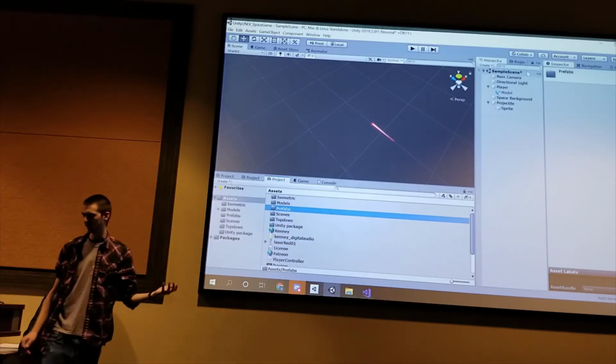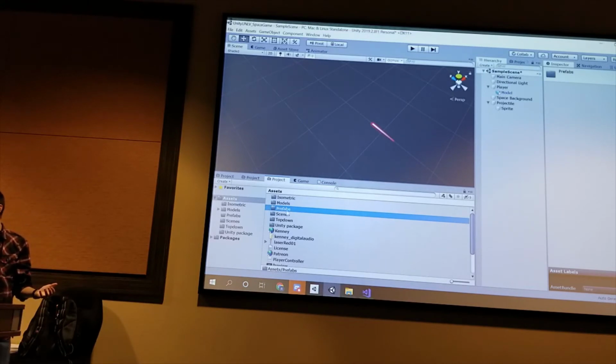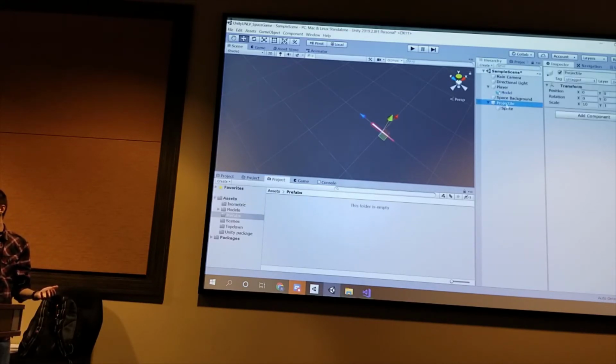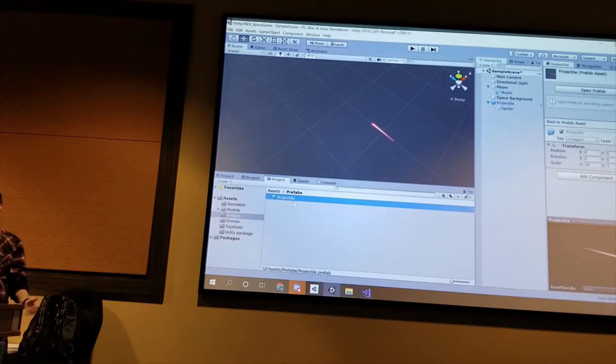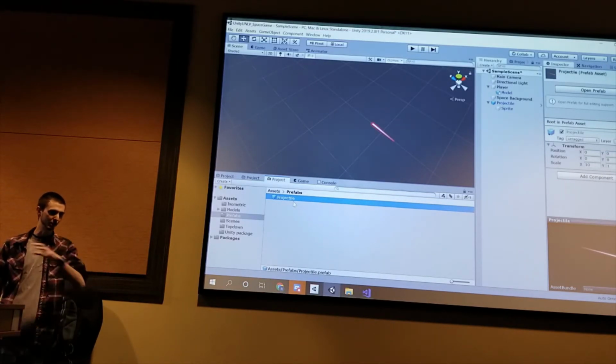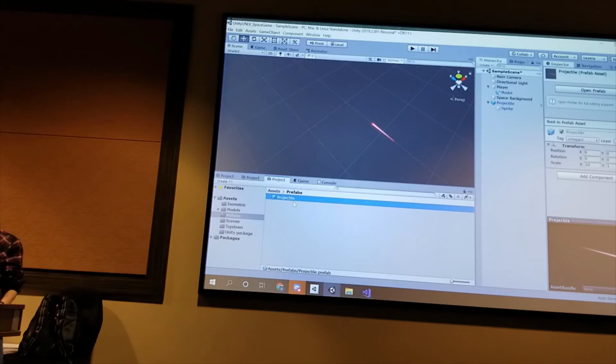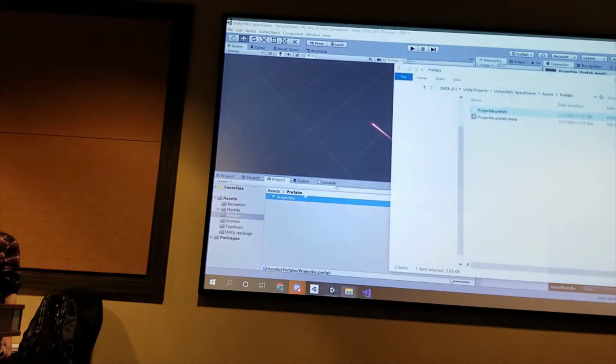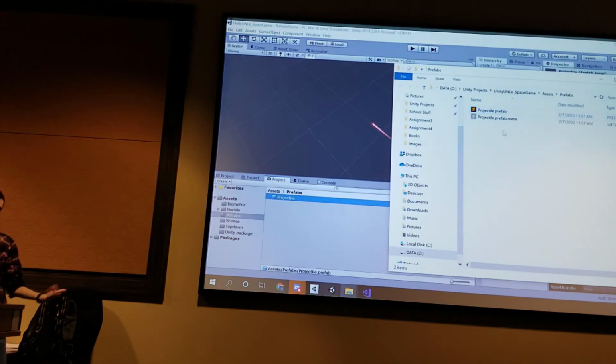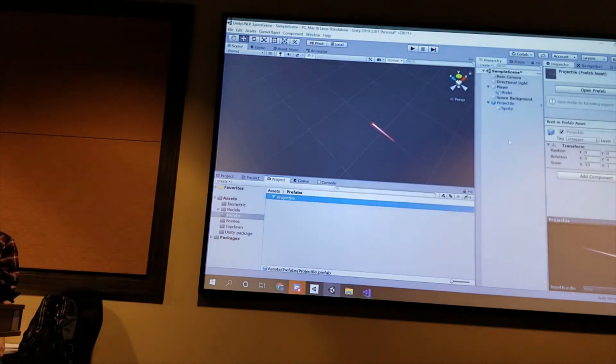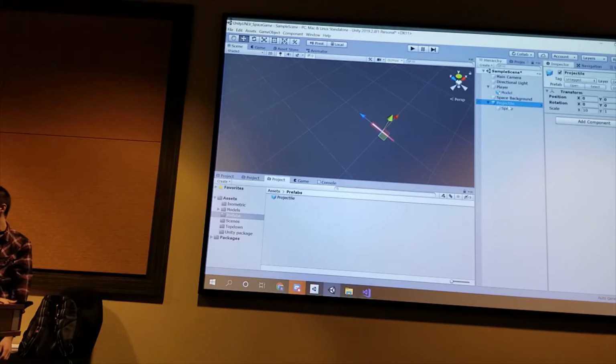So in the prefabs folder, I'm just going to click on the projectile and drag it into the prefabs folder. It's going to turn it blue, and then now I have it inside the project. So now it exists in my file system. It exists in the scene, but now it's in the file system. So now I can send this to my friend. If I open up the Explorer, I can send him the prefab. So I can delete this out of the scene when I'm ready to.